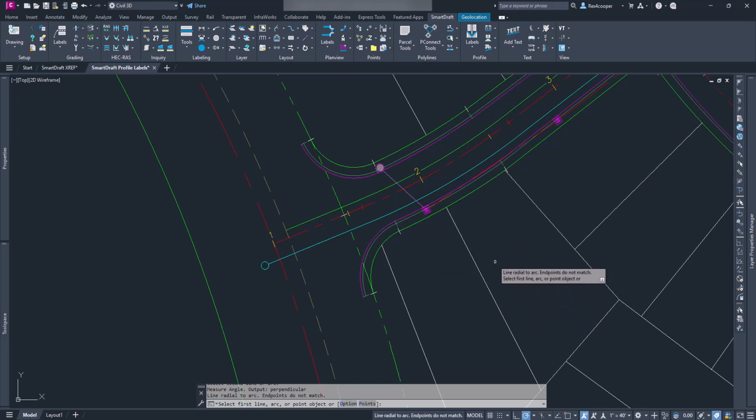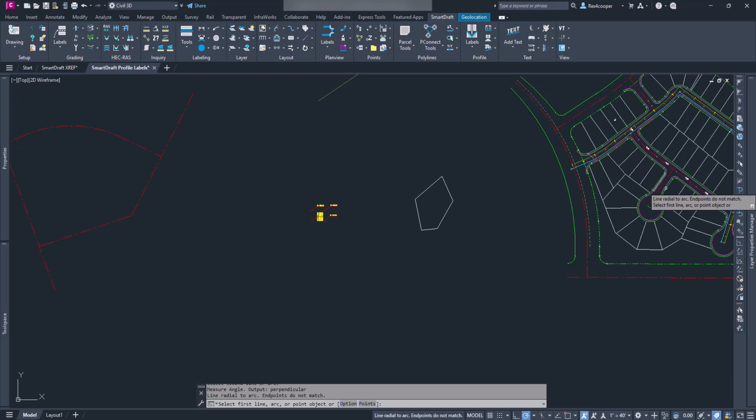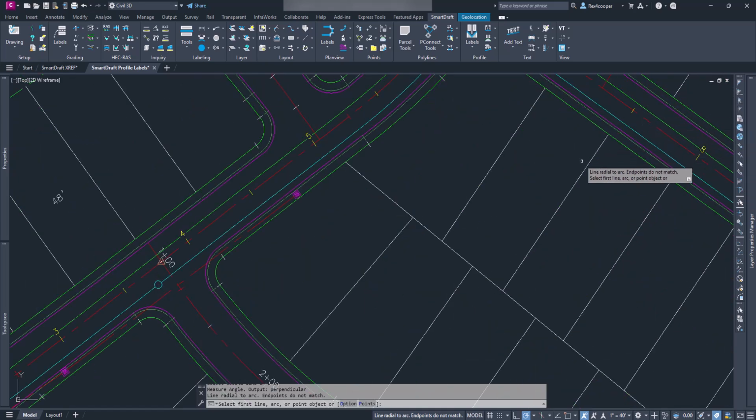What's also nice about this command is it can do the same related to lot lines. So I can pick a lot line against a right-of-way. It will say the line is perpendicular and the endpoints match, helping you determine if the line work is clean.